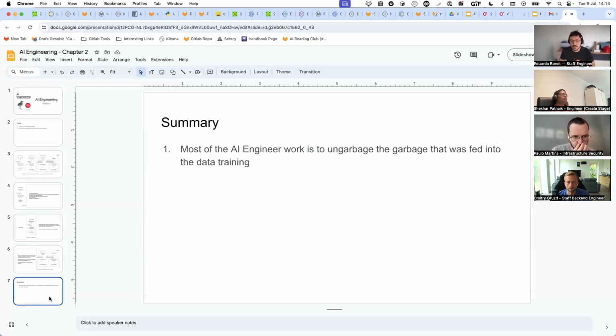Yeah, and as I mentioned, at least on this chapter, the summary is that most of the AI engineering is about ungarbaging the garbage that was added. Because we needed better results, we put an absurd amount of data for these models to train that are not quality data, and they pick up in the responses every now and then. This is what causes hallucination, because the model will predict something. Doesn't really mean that it's going to be correct, but it will predict something. So you need to avoid that.